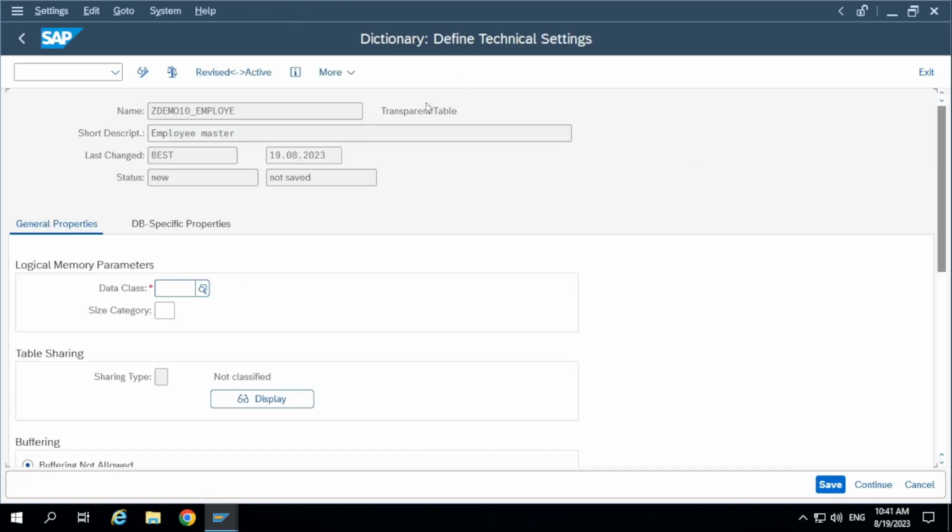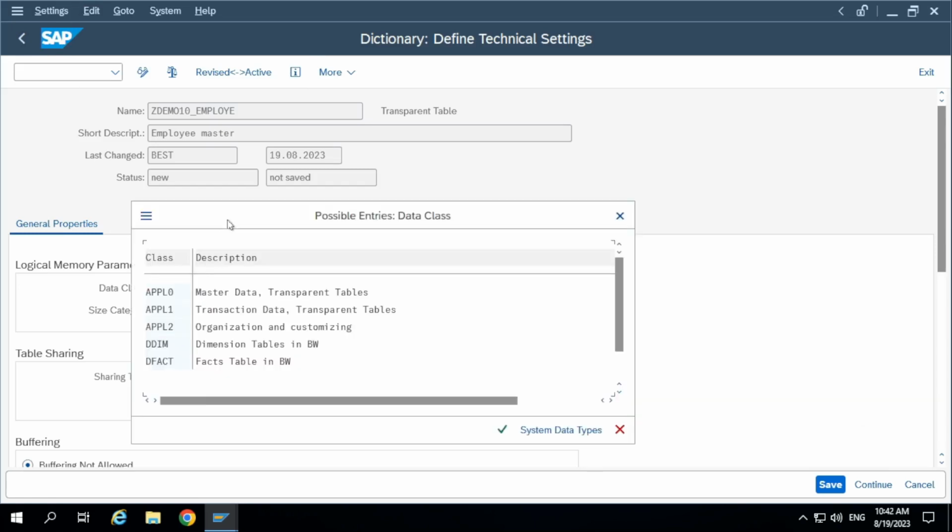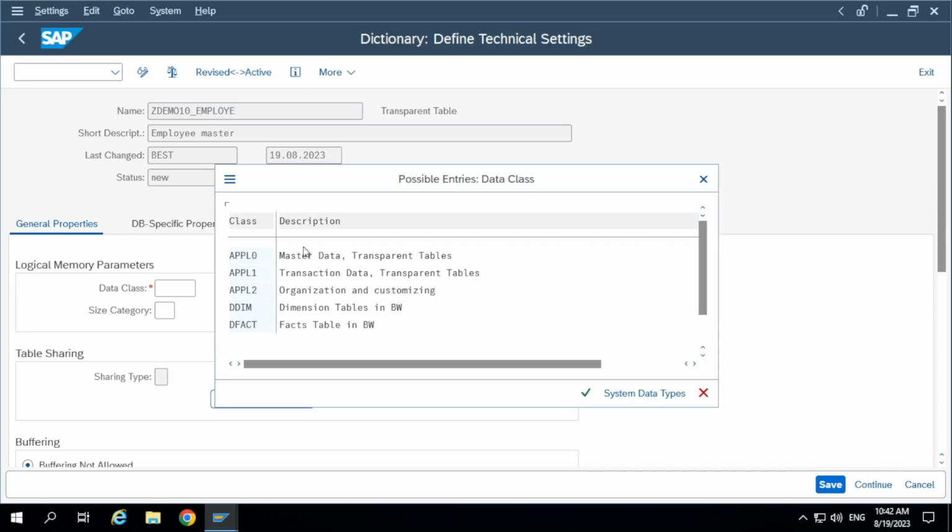Go to technical settings because we are not using MANDT. Now in technical settings we have very important options here. We have data class. What is data class? Data class defines what kind of data you are creating. Is it master data, transaction data, or some organizational data? Which one defines it?